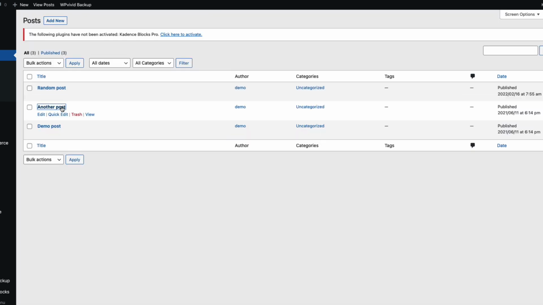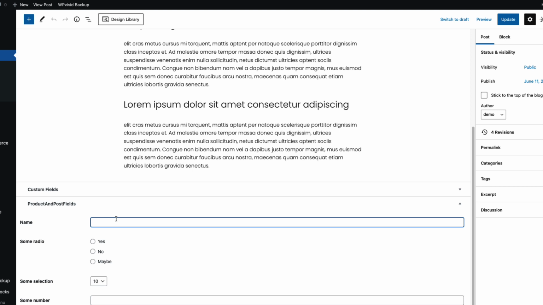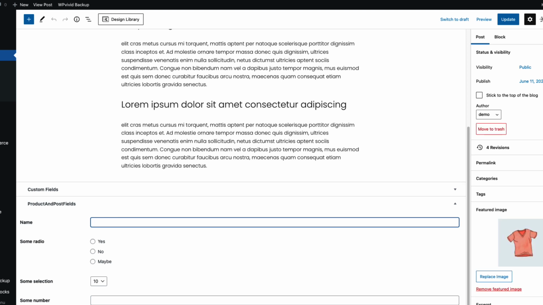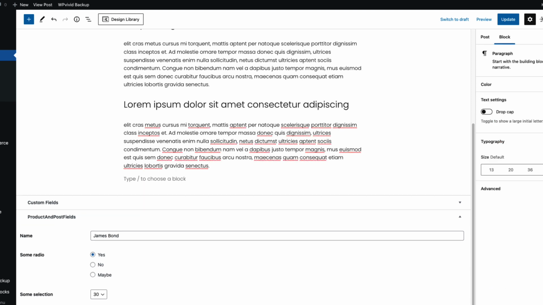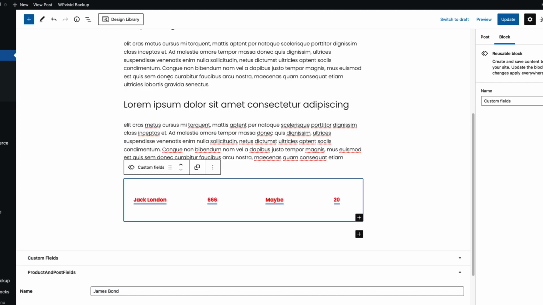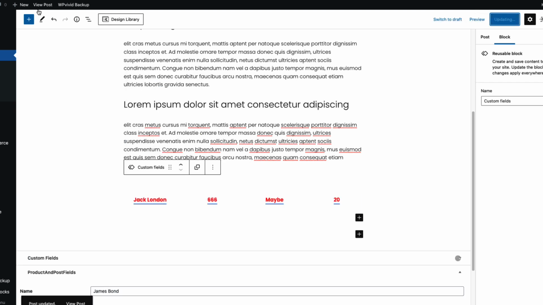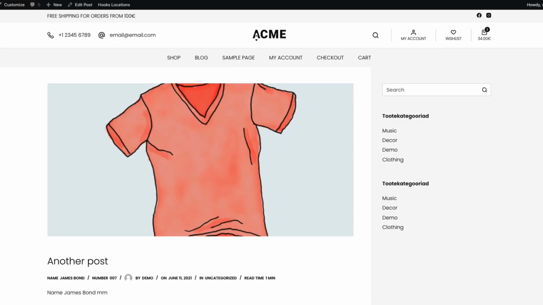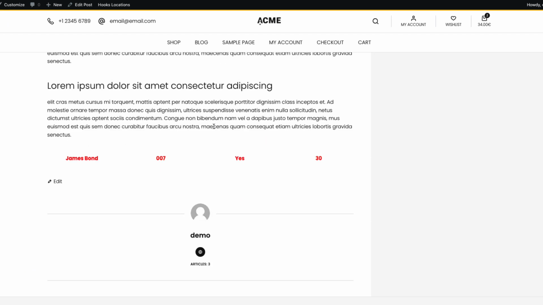Another post. Let's add some random information here. James Bond. Yes. 30 and 007. Now let's add a reusable block called custom field. Update. View post. And once again, there you go. This is one way to use it.